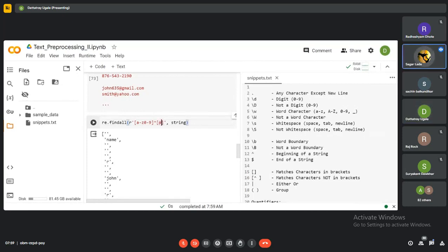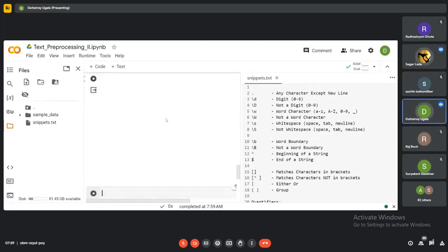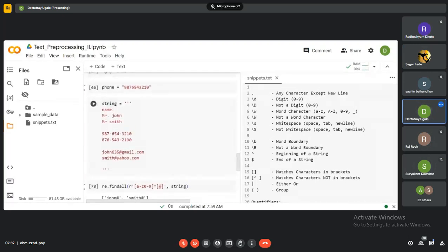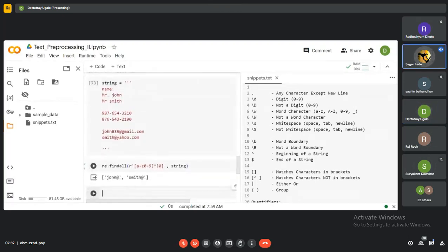And again star. Why is star needed now? The at the rate will come only one time. Small a to z for addresses, again A to Z and dot, square a to z, and we have to pass a range in that, minimum 2 to 5. Also star to include dot.